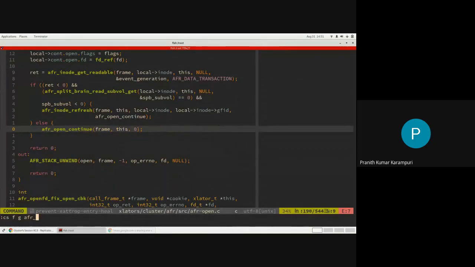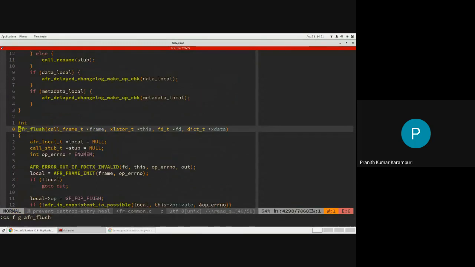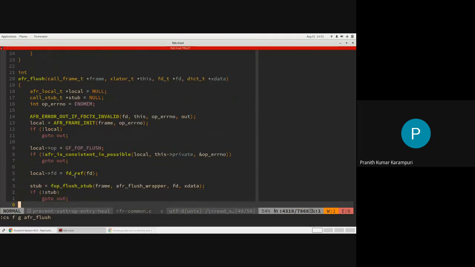The final thing that I wanted to discuss is flush. As I was mentioning, it is like a reverse of your open. It generally gets called when you are closing the file. There are some other places also where flush gets called, but the important moment when it gets called is just before closing the file. A close call will lead to a flush call in fuse.